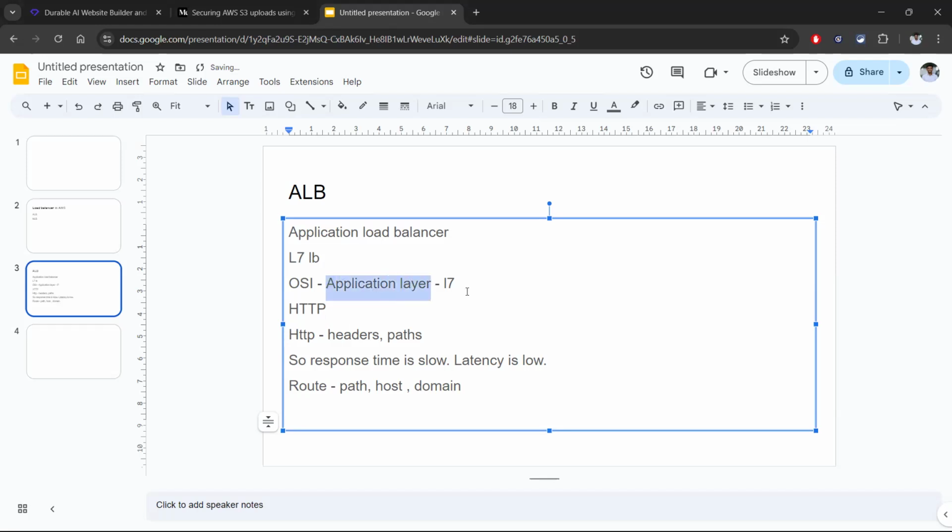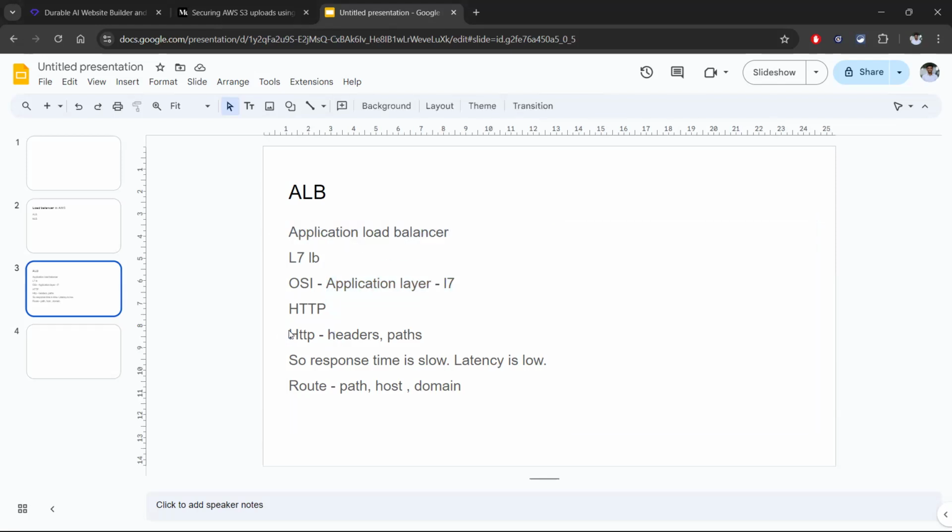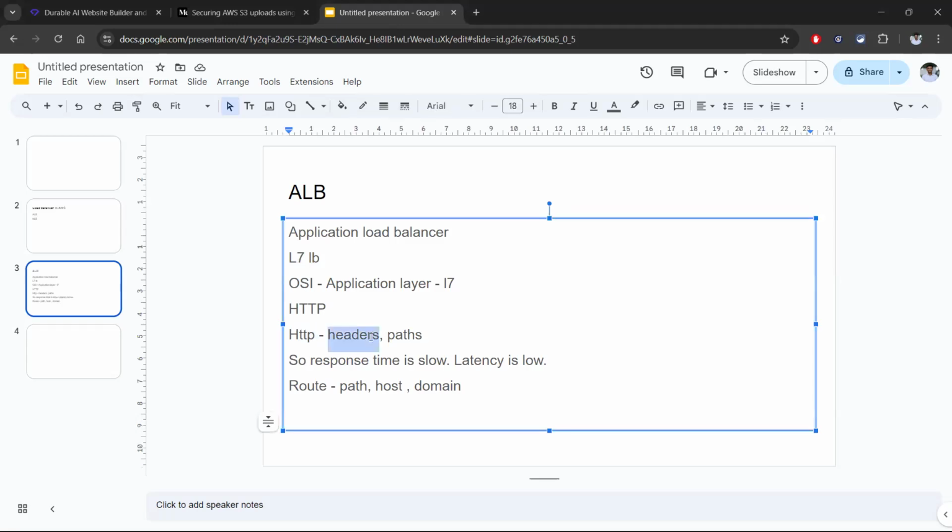The application load balancer can intercept this HTTP request, so it can read the headers, paths, and bodies. Because of this interception of the request, it takes less time to send a response, so the latency is low in this application load balancer. We cannot normally notice it, but when we use media streaming platforms, we can see that the latency is low.